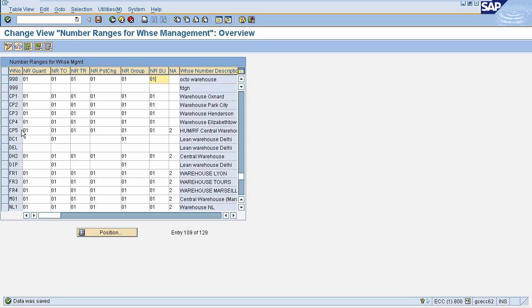So in this session we learned how to define warehouse number, how to define control parameters of warehouse and number range for warehouse management. And in next session we'll be seeing lower levels of warehouse like storage type, storage section and storage bin.